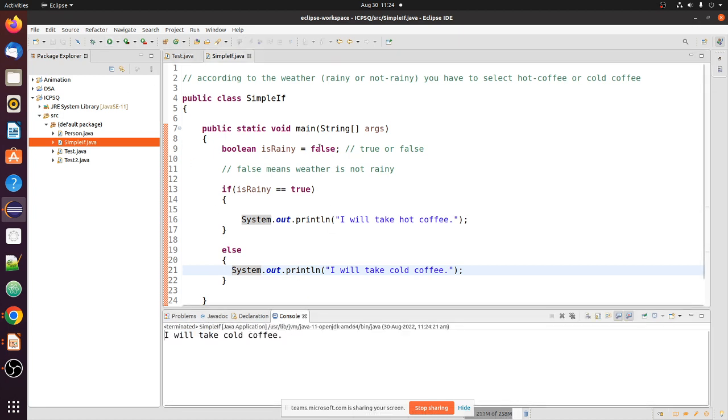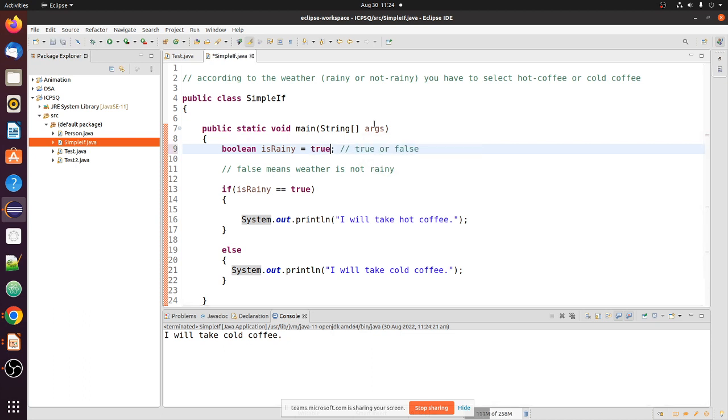Yes. If is rainy is true... Okay, so I am giving the input itself here in the initialization stage. I can also take the input from the command console. I will show you using the Scanner class. Let us discuss only this if else part today, then we will see the other part.